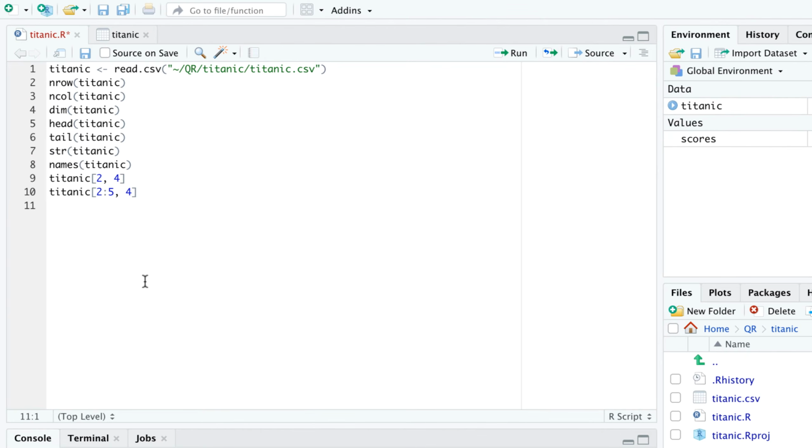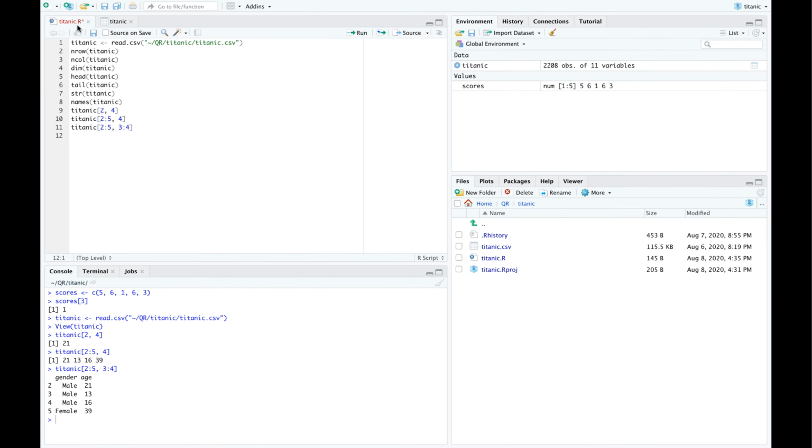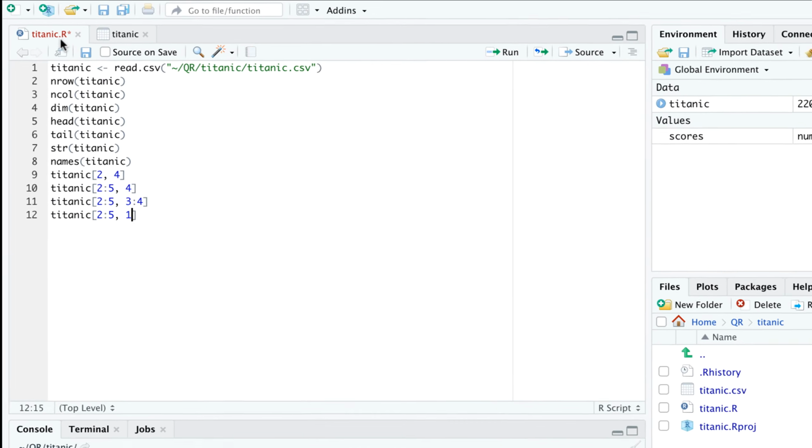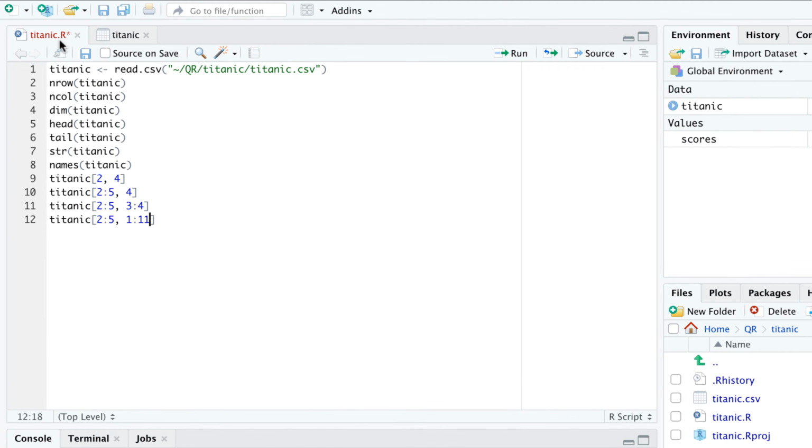We can also use the colon operator after the comma, for example to obtain the third and fourth columns. If we want all columns, we could type 1:11 inside the square brackets. But there's a shortcut. If we want all columns, we just leave the second argument blank.